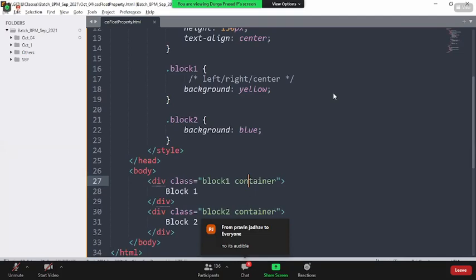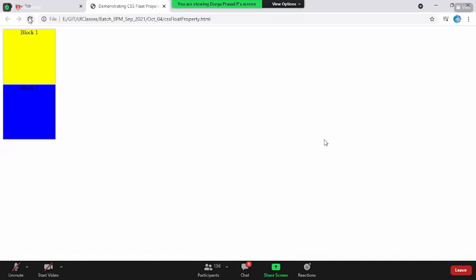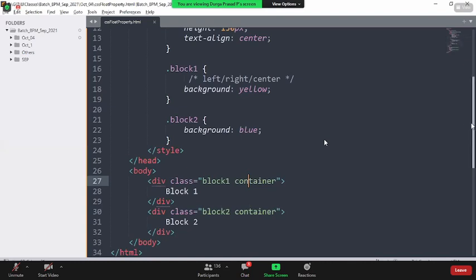Now if you save this, come back here, and reload the page, the look and feel is not changing. The advantage I'm getting as a developer is that I'm not writing redundant code here. This is one way: take out the common properties and create a separate class out of it.